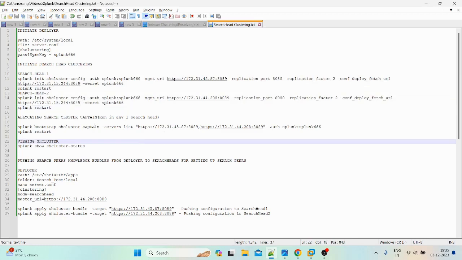Once that is done, we need to select a captain, guys. Why do we select a captain? The captain handles the replications, checks whether the configuration bundles have been pushed to all the search heads or not, and equally distributes the load of the scheduled jobs. What do we mean by scheduled jobs? The searches which are running, or anything that is running on the search heads. The captain takes care of whether the load is distributed across all the search heads or not. That is the role of a search head cluster captain.